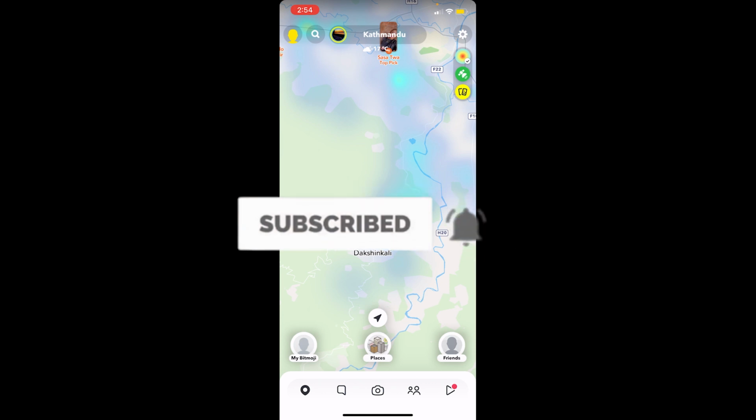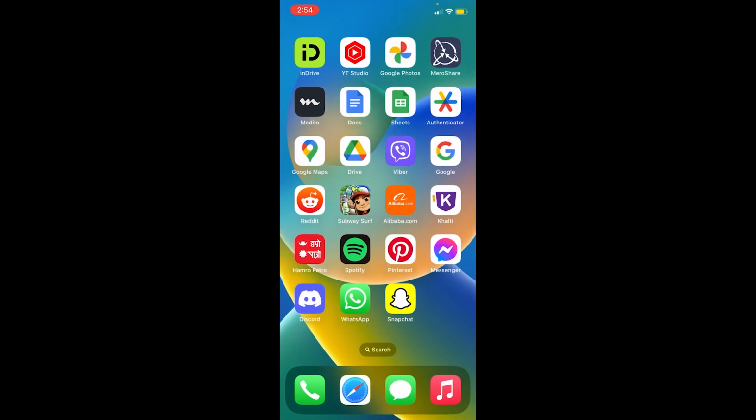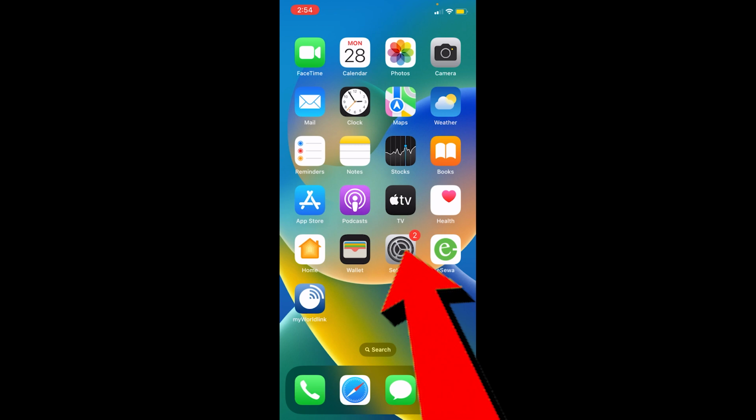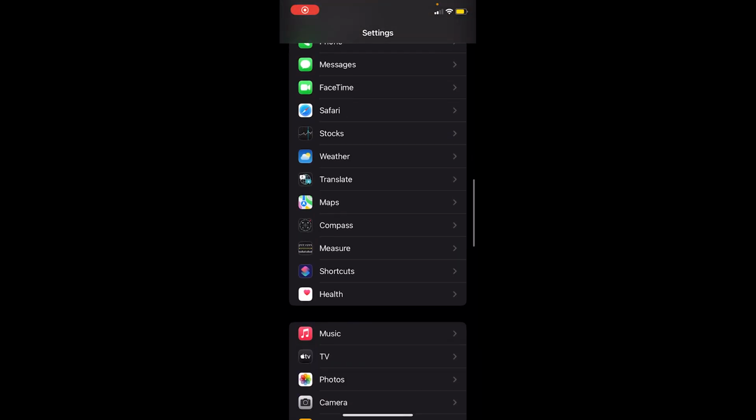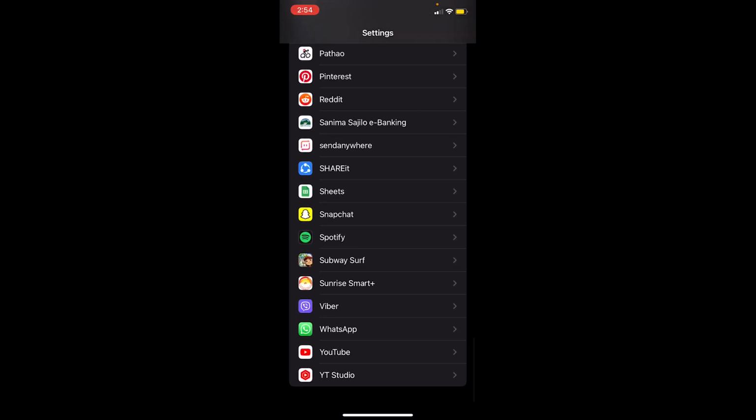Now for this, you need to turn on your location setting for Snapchat. For that, you need to enter your phone settings, and inside your phone settings, scroll all the way down to the bottom until you see Snapchat. Once you see Snapchat, click on it.